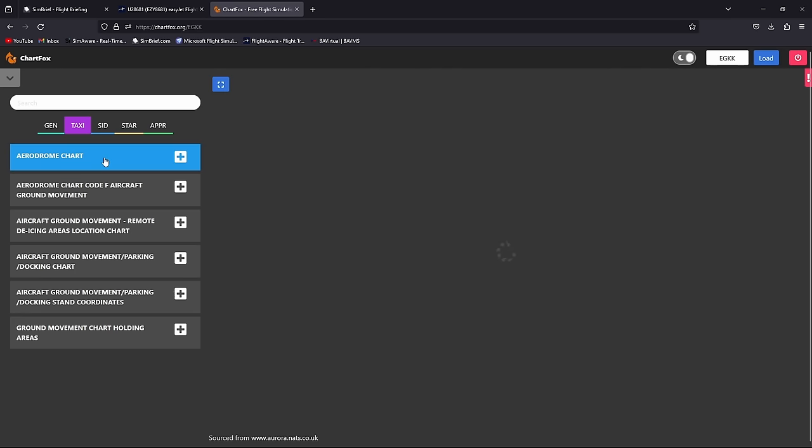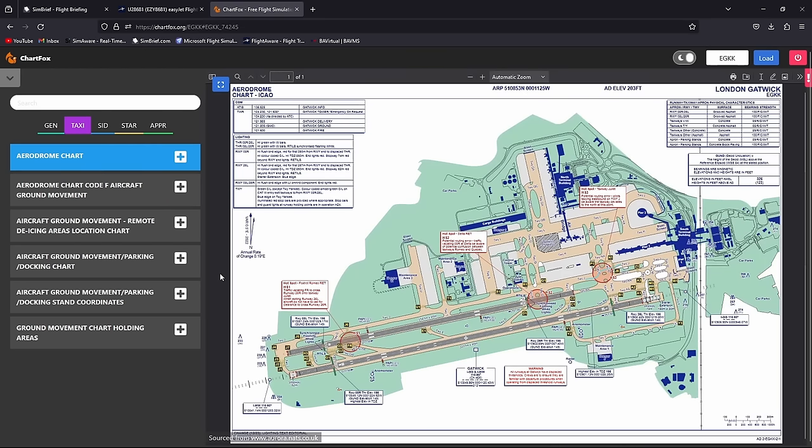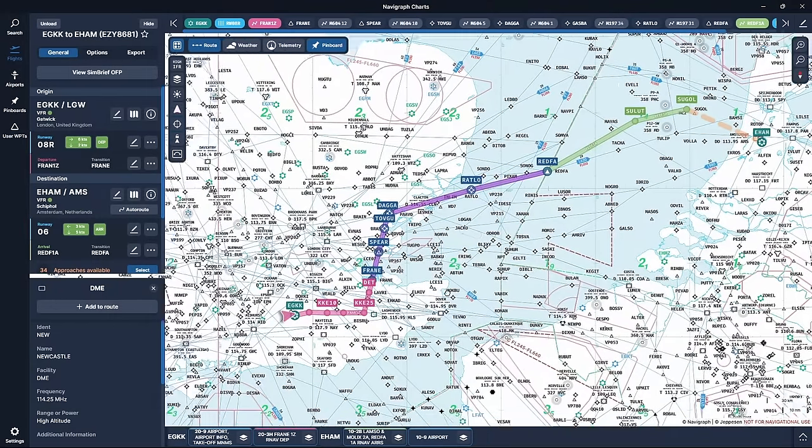So for example, here's the aerodrome chart. They've got all the standard instrument departures and the STARs and the approach. Everything that is required to fly on VATSIM is here on chartfox.org for completely free. Now obviously it doesn't show you where you are. It doesn't have any moving maps or live updates or anything like that. It's basically just printed out charts that you can reference, but it's perfect for what you need for the VATSIM network. So that is an option for you if you don't use Navigraph.